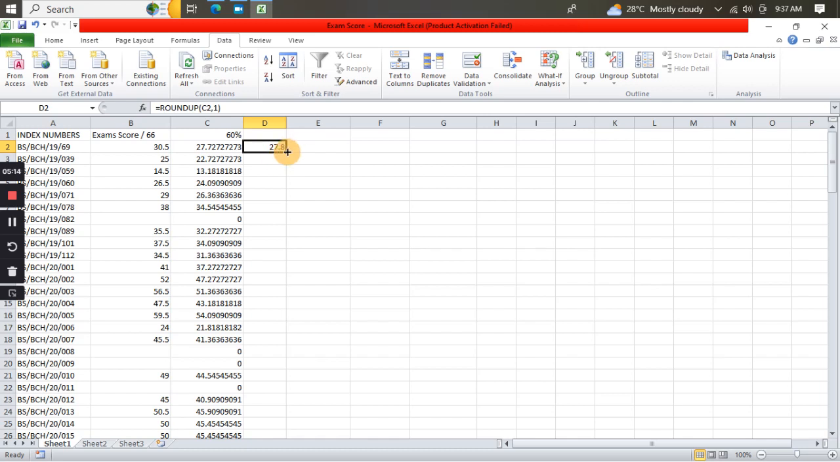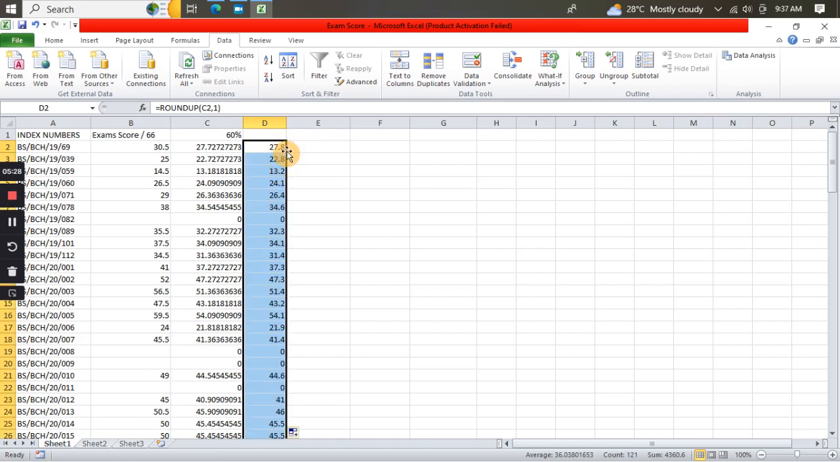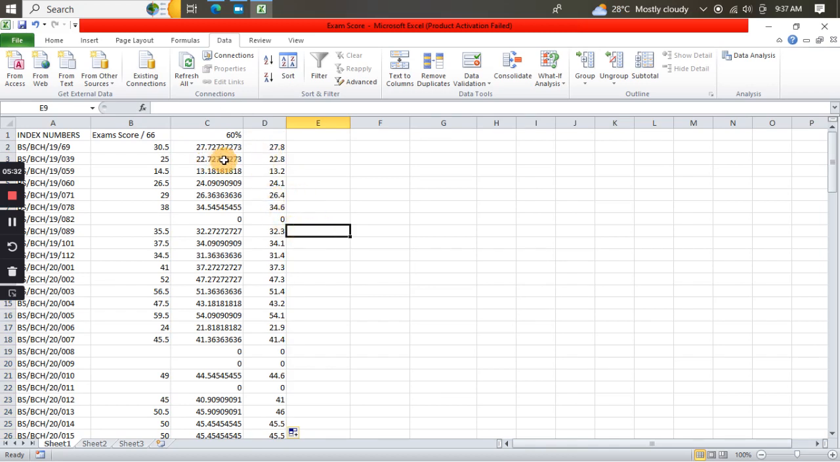When it changes to plus, there are two alternatives. You can choose to just click and drag down, or you can just double click on that. In my case, having changed this to plus, I just double click, and this is going to change all these values to just one decimal place as shown here. So all these values are being changed to one decimal place.